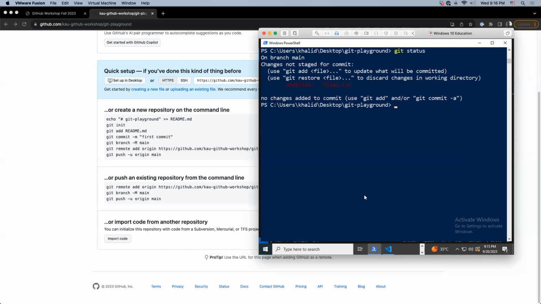So read this. It says you are on branch main. Change is not staged for commit. Git add, and then the file to update what will be committed. So do you want to add it to be committed, or do you want to ignore it? So to discard changes, you do git restore, and then you give it the file name. So if I don't like this change, I can do git.